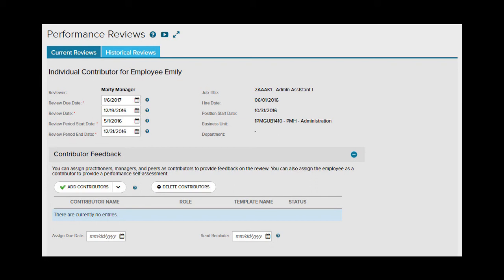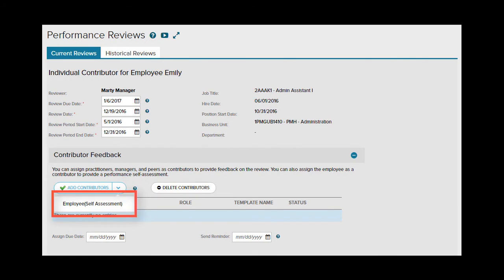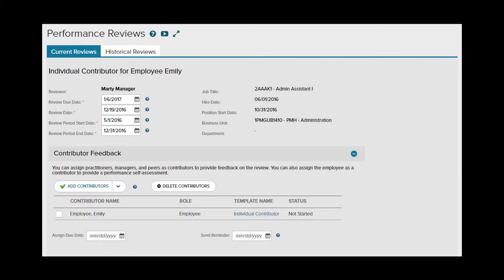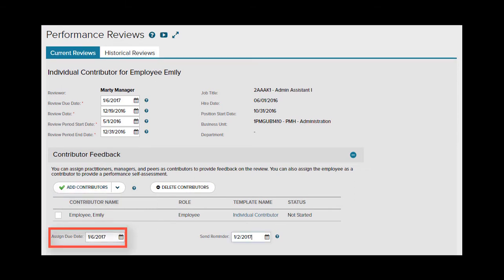Next, you need to add the employee as a contributor. This is how you are assigning the employee the self-evaluation form. Click the down arrow next to Add Contributors, then click Employee Self-Assessment. You will notice the employee's name is added under the Contributor Name column. Enter January 6, 2017 as the assigned due date, and if you want a reminder sent to the employee, enter a date in the Send Reminder field.